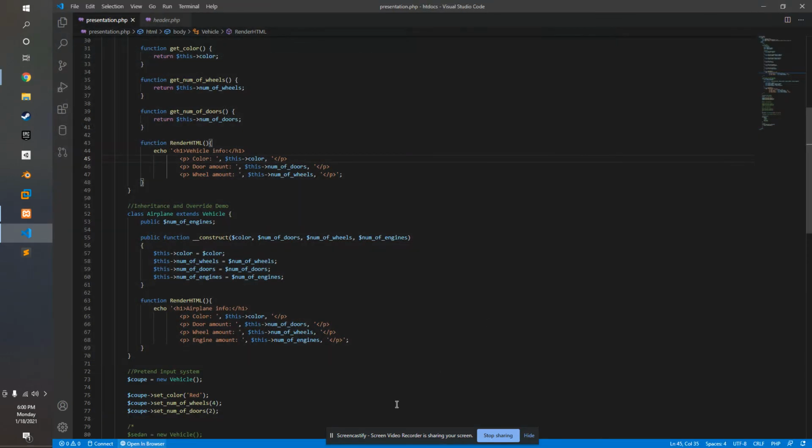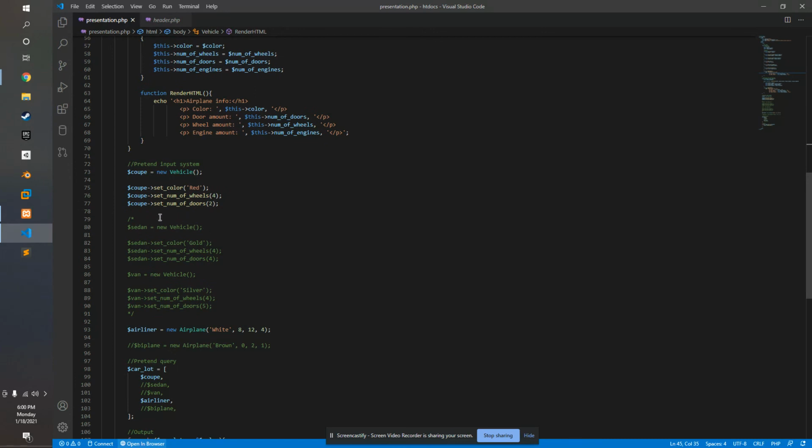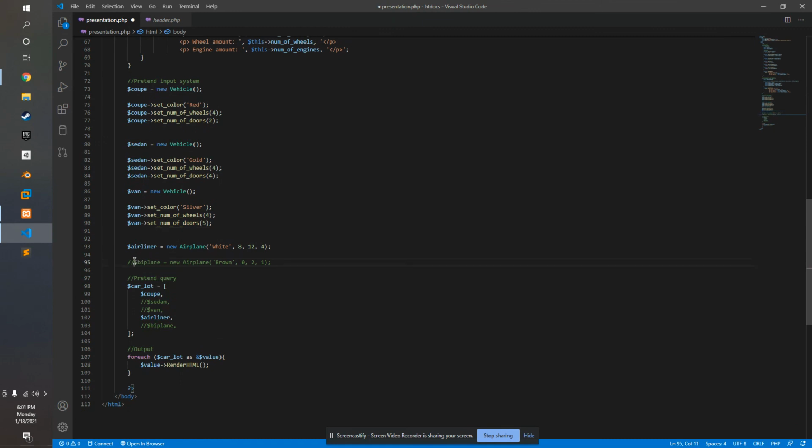Where this is helpful in web design is when, like I said, you want to update the information. We're going to uncomment this code to add a sedan and a van. And we're going to uncomment this one to add a biplane in there. And then we're going to uncomment these to add those into our pretend query. We'll save that, and we'll see how the page updates.